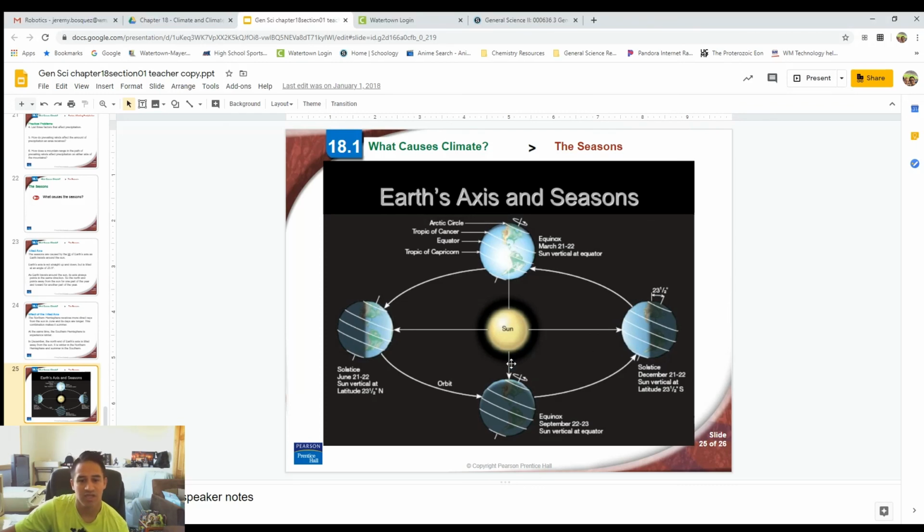And then again, here on both the top and the bottom, this would be the fall and the spring, where it's kind of a medium ground because we're not pointing towards the sun or away, we're just kind of sideways, so it doesn't really have as much of an impact on us.